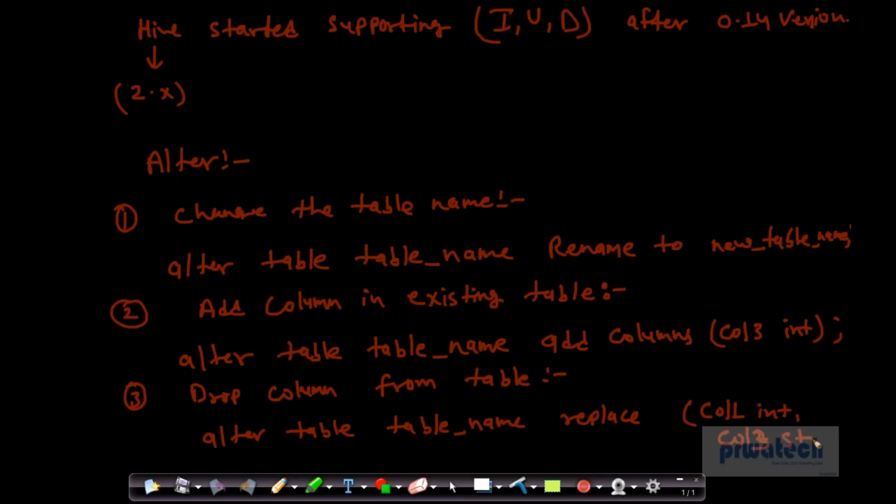So what this replace says is, if you have 5 columns and you want to keep 3 columns, write those 3 columns inside this bracket. Don't give the other 2 column definitions, and automatically those will be replaced, that is, dropped. So this is how the statement works here.